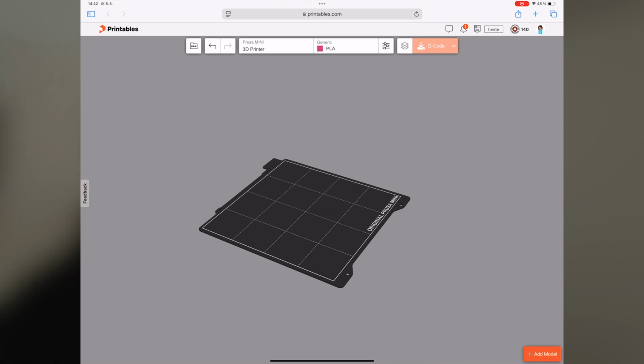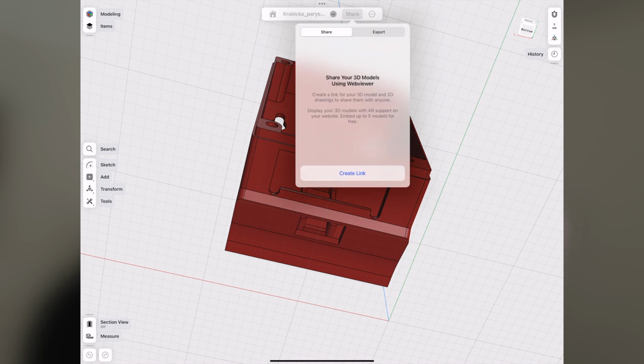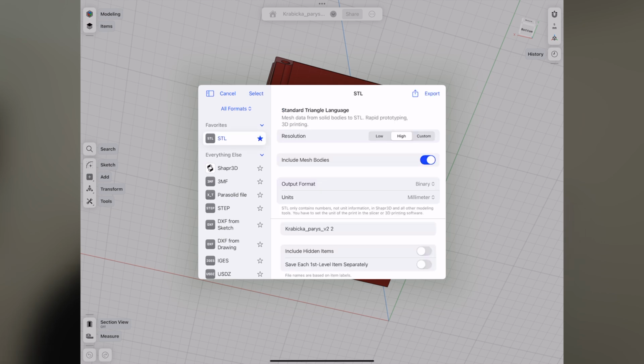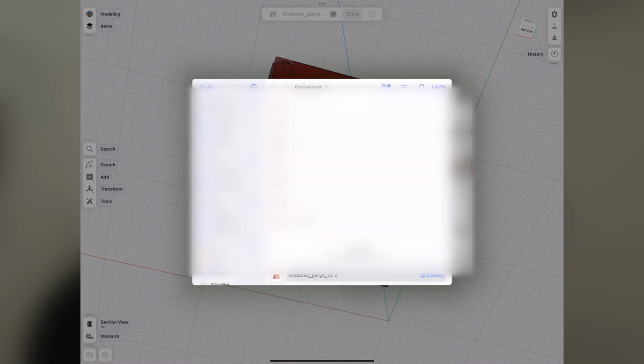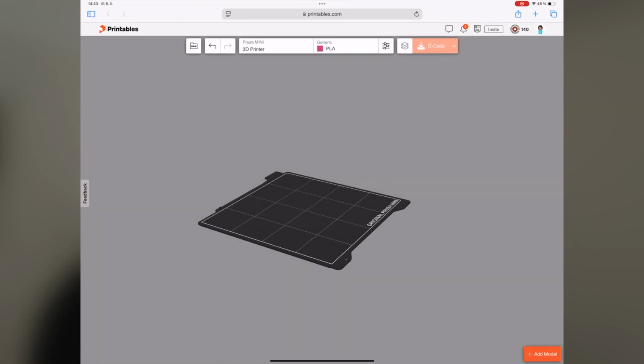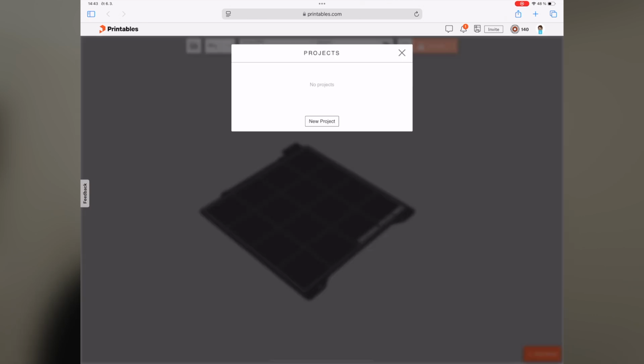And now I'm going to export my model, STL, share, save to files. I'm going to put it to downloads, okay. And now I'm going to put it here.